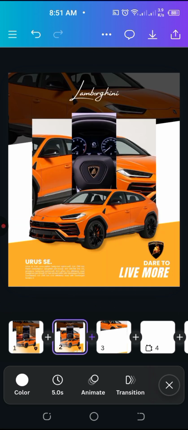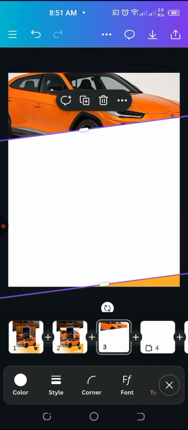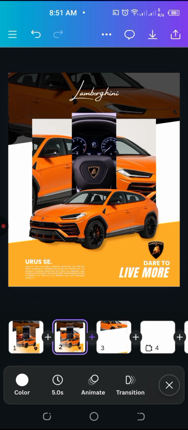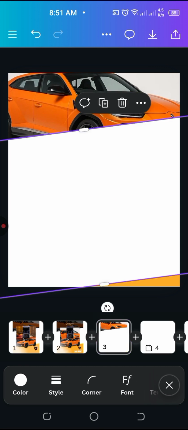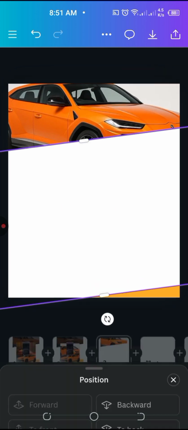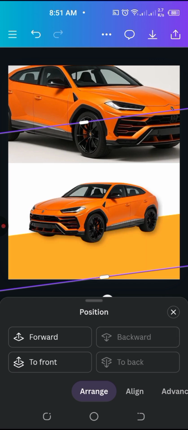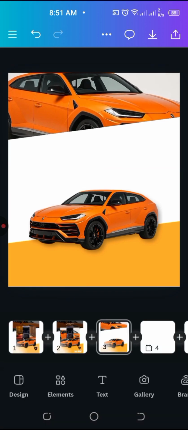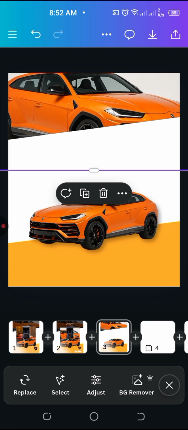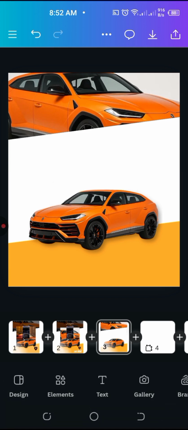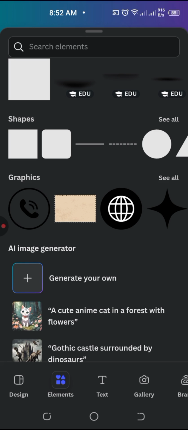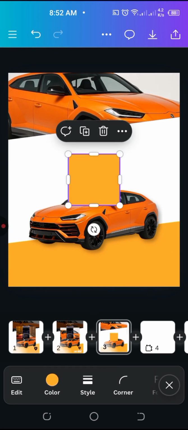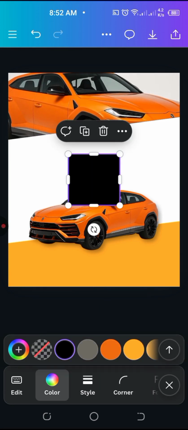Okay. Let me see how I did this. Yes, that is it. All right. So I go to position, put it to the back, move it once to the back. Okay. So I have this now. So what else do I do? I go to my elements again and bring in my shape tool. I made it black.